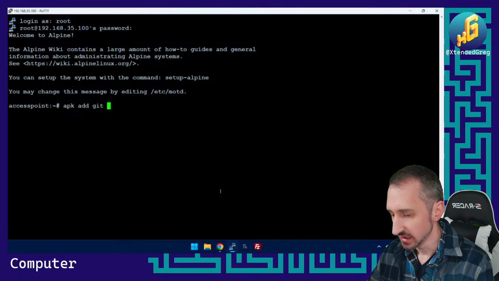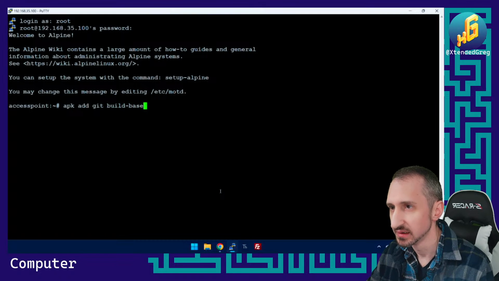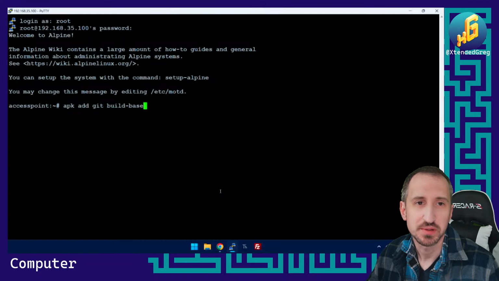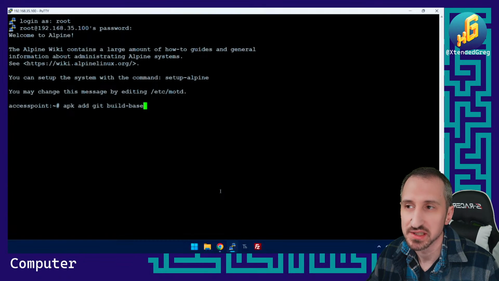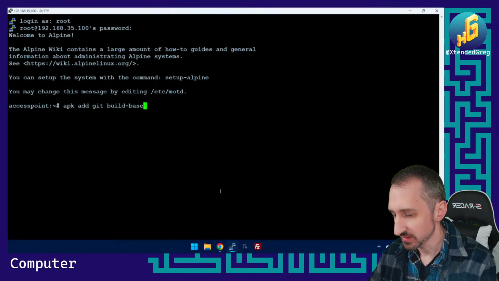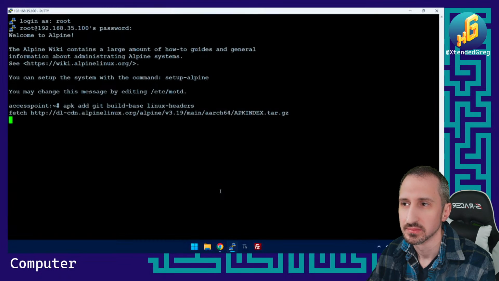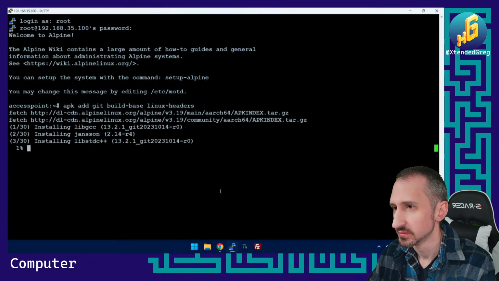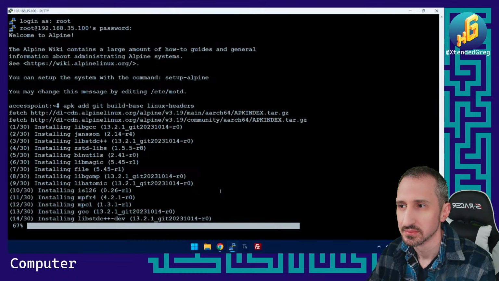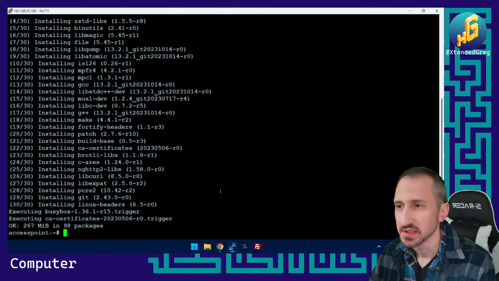and also build-base. And pretty much what that's going to do is it's going to install a litany of packages that we're going to need in order to pretty much make any kind of compiled program or executable. And then something else I like to put in is also Linux headers. All right, so that just installed.